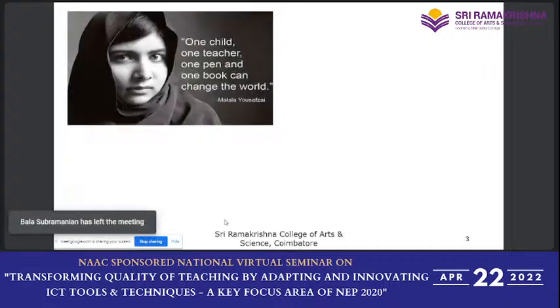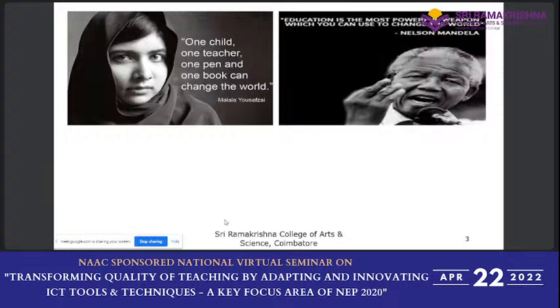A beautiful quote by Malala Yousafzai: One child, one teacher, one pen, and one book can change the world. Going along with that, Nelson Mandela's very famous thought: education is the most powerful weapon which you can use to change the world. Obviously, we need to have a changed education methodology so that our delivery is better and we can reach out to our students in a much more effective way.